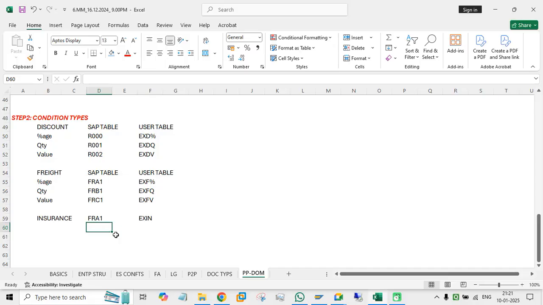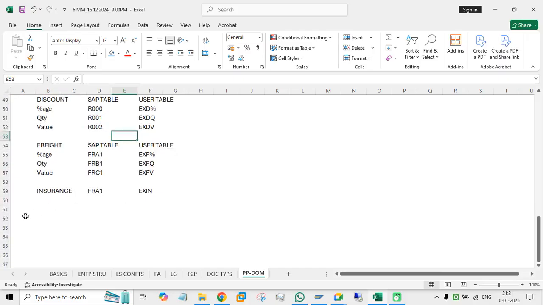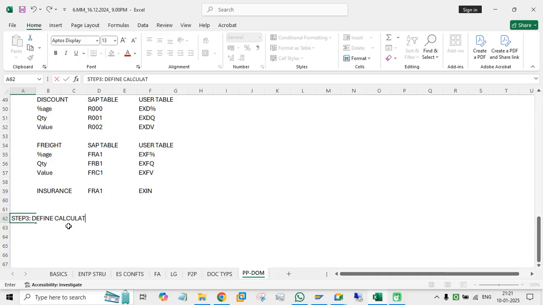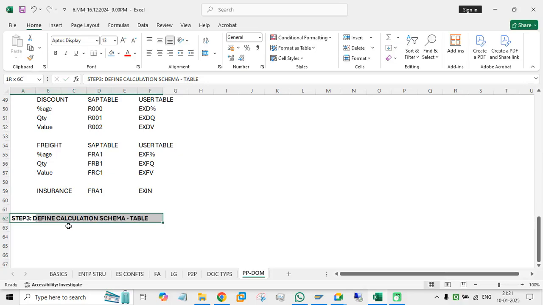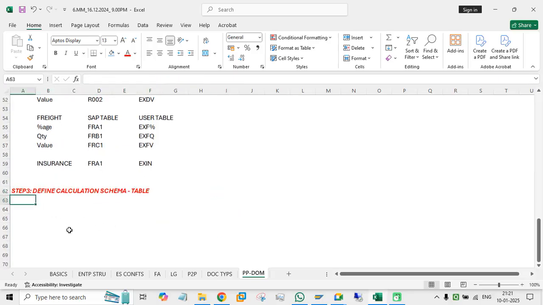Then step number 3. You have to define calculation schema. That is table. Calculation table you have to define here. So for example, see one table will compare, because in the purchase order the system does addition and subtraction, right? That is we have to define the table. You have to define the table.